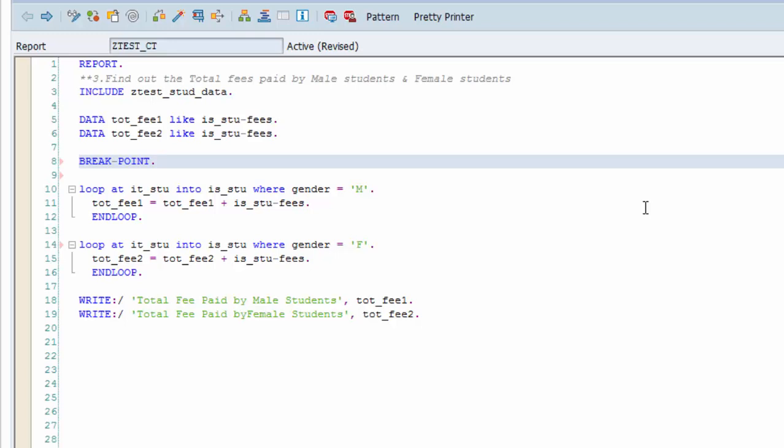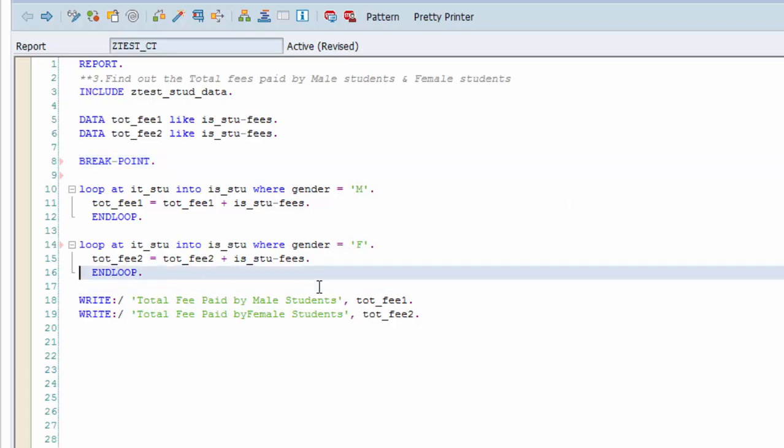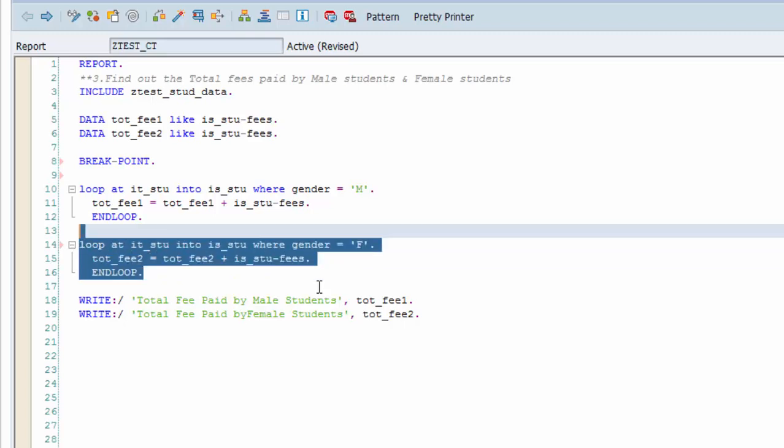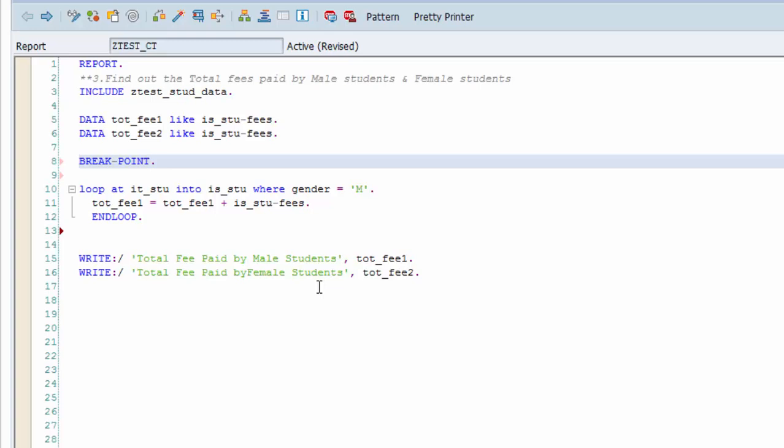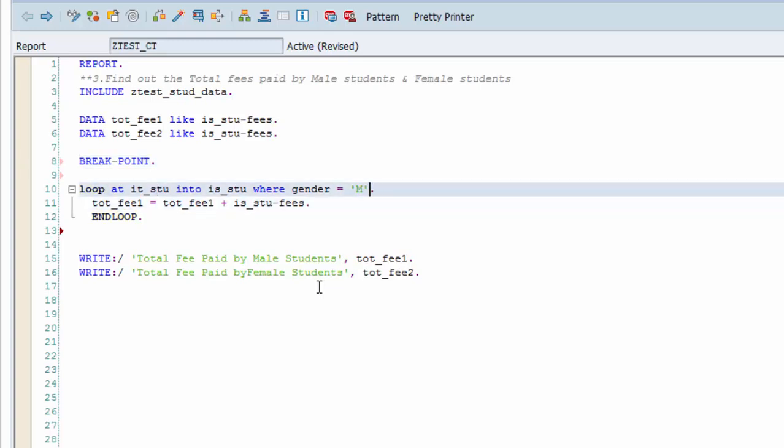Now the next method would be to use only one loop, and through that one loop I'll achieve this same requirement. So I'll go ahead and delete this loop. Let that breakpoint be there, we've got no issue with it. I will remove this where condition as well.